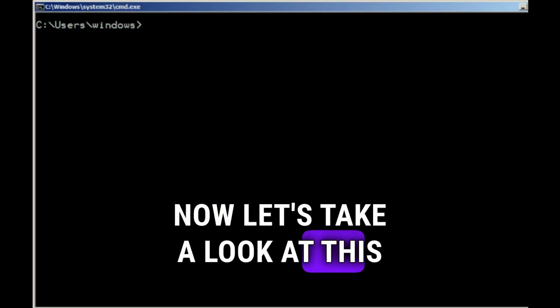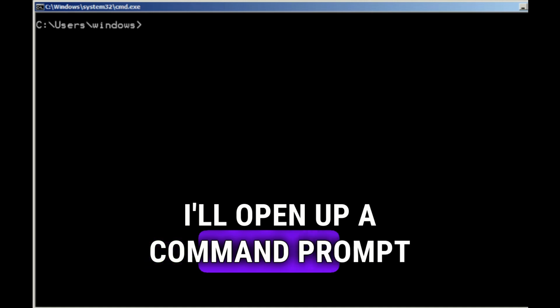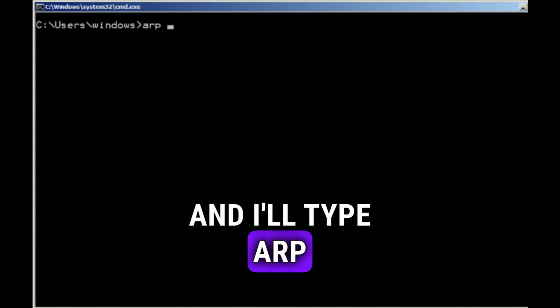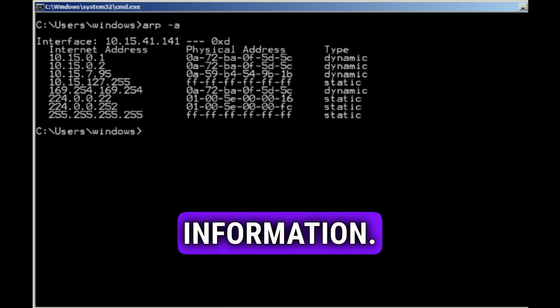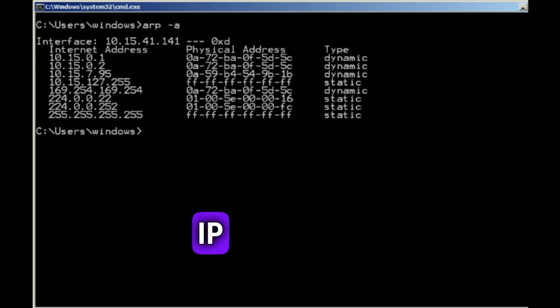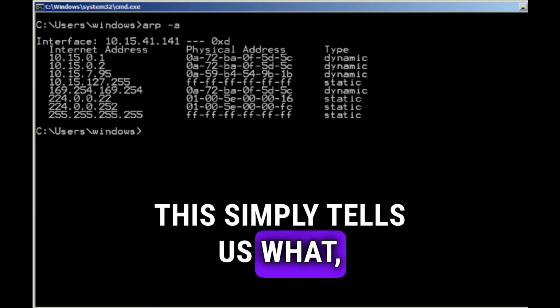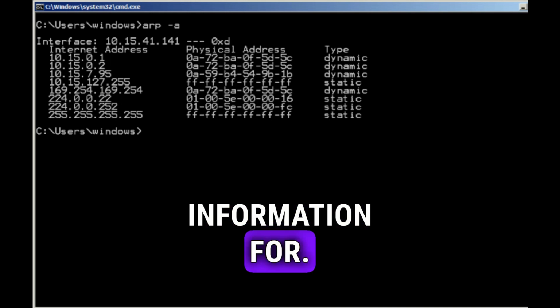Now let's take a look at this same command on a Windows computer. I'll open up a command prompt and I'll type arp -a. The output looks a little bit different, but it still shows us the exact same information. At the top you'll see the interface followed by an IP address. This simply tells us what network interface Windows is actually displaying the information for.